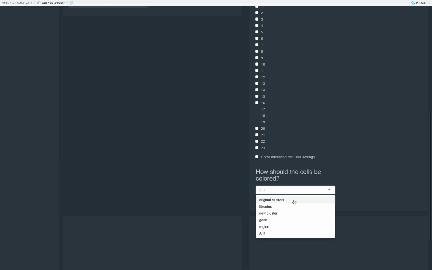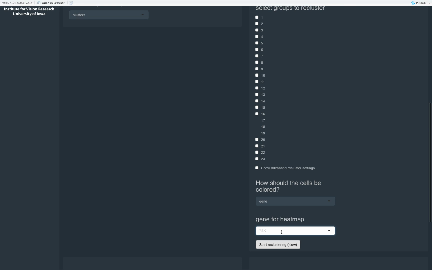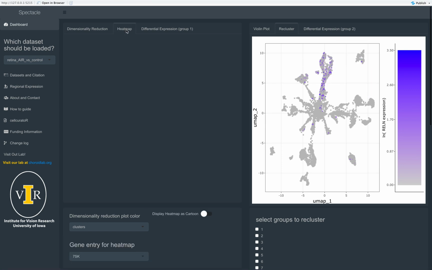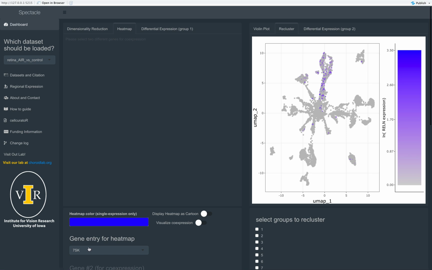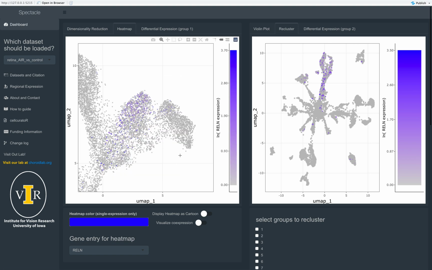But for this visualization, what's going to be really useful is coloring by a gene. And so one gene that marks a bipolar cell population of interest is RELN. So when I enter in RELN, I can see that this subpopulation of cells right here, towards the top of this reclustered plot, very strongly and specifically expresses the RELN gene. I can contrast this to our original dimensionality reduction plot, RELN, and I can see that there's not really a subpopulation within our original image that expresses this gene.